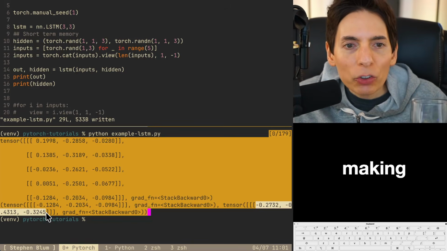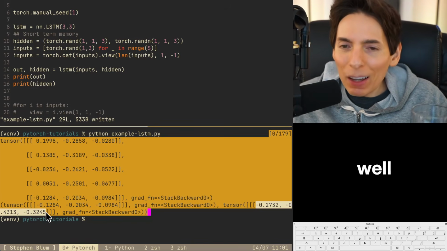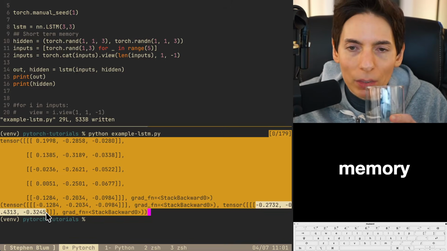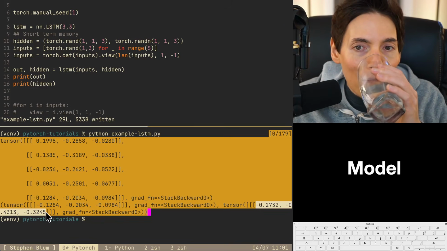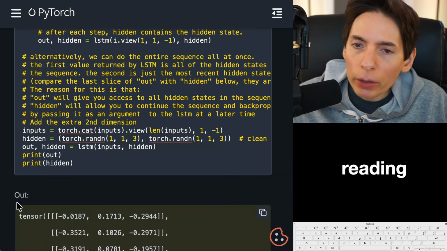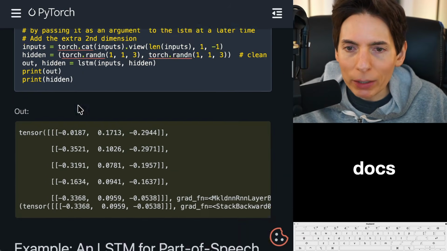What are we making? How's it going there, Kibber? Oh, good to see you. We're building a long short-term memory model. We're learning it. We're going through the tutorial. We're reading all the docs, and we're reading through it.